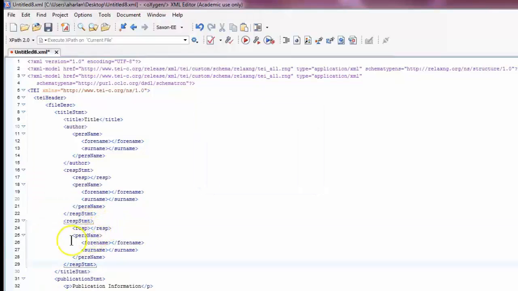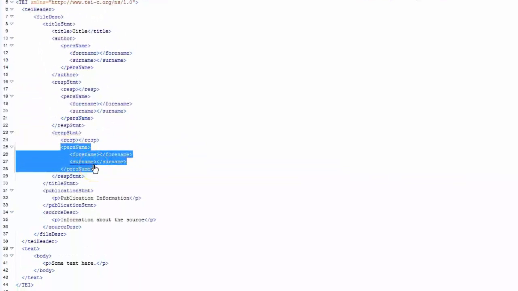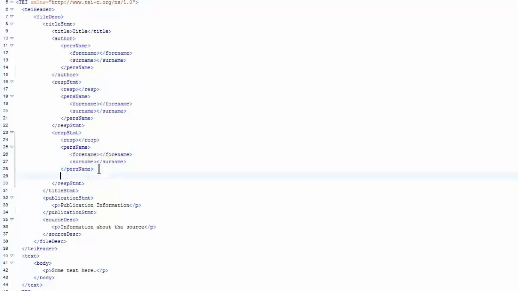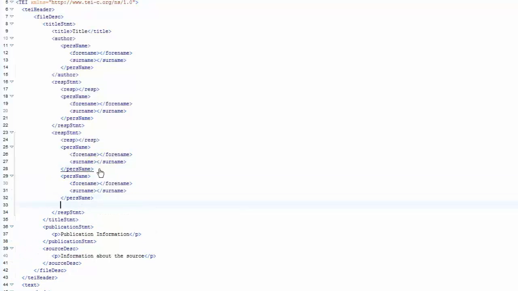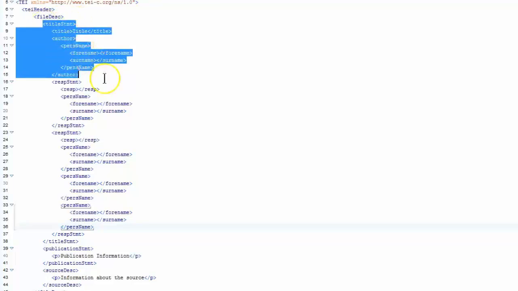Since we have 3 encoders, we need 2 more groupings of the personal names, so go ahead and highlight that, hit Enter, and then paste it twice below. This concludes our creation of the title statement.